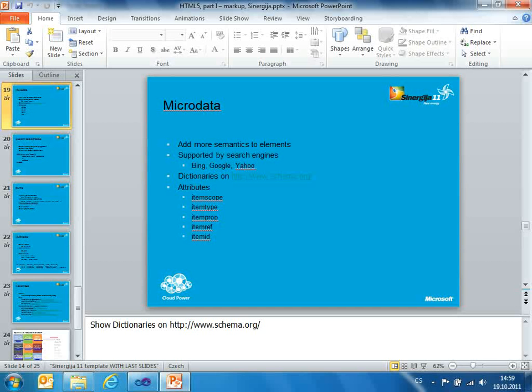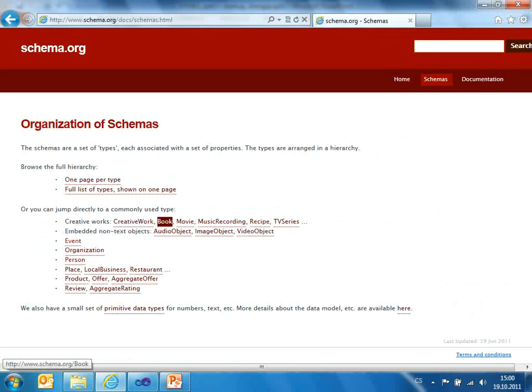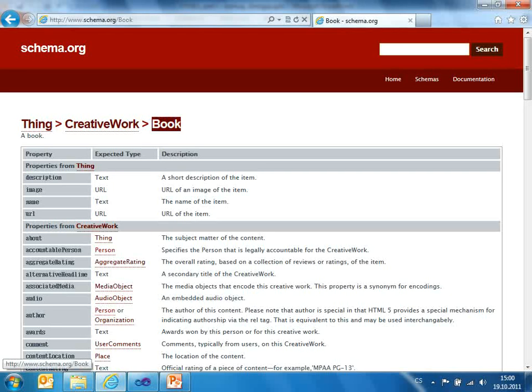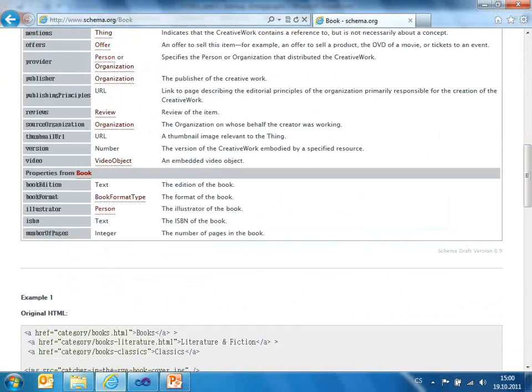So first, let's look at some dictionaries. This is schema.org. Go to schemas and let's open the Book schema. You can see that Book is a CreativeWork, and the book is a Thing. Here you can see that the most common Thing has some description, image, name, and URL. Then CreativeWork has, for example, author. And here on the bottom, I can find things specific for a book: book edition, book format, illustrator, ISBN, and number of pages, for example.